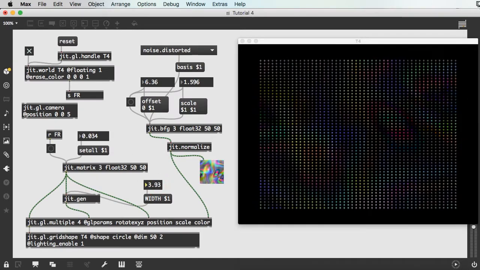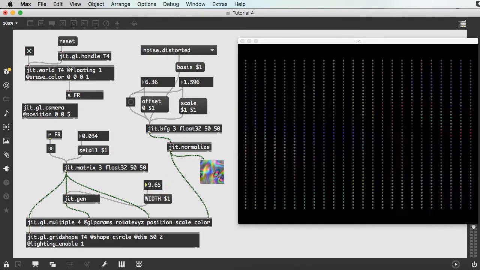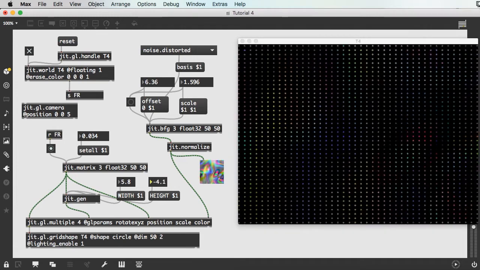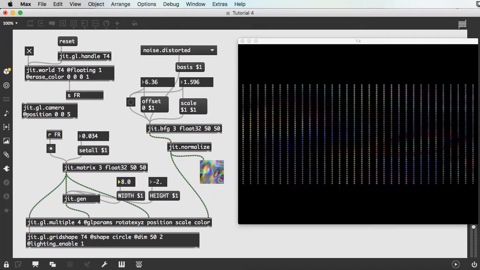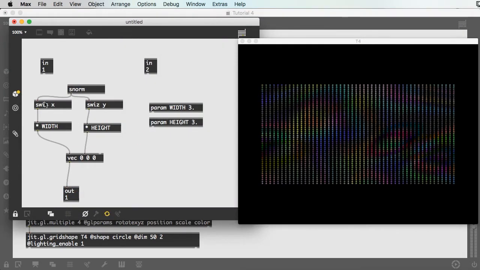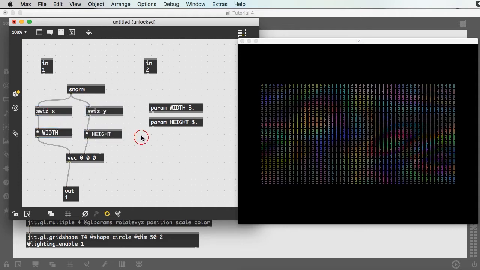My width now controls only modifications of the x, and if I add height, that will control only modifications of the y. So I have a much, much richer control system in my 2-dimensional matrix, and we understand a little bit better why we're swizzing out x and swizzing out y.